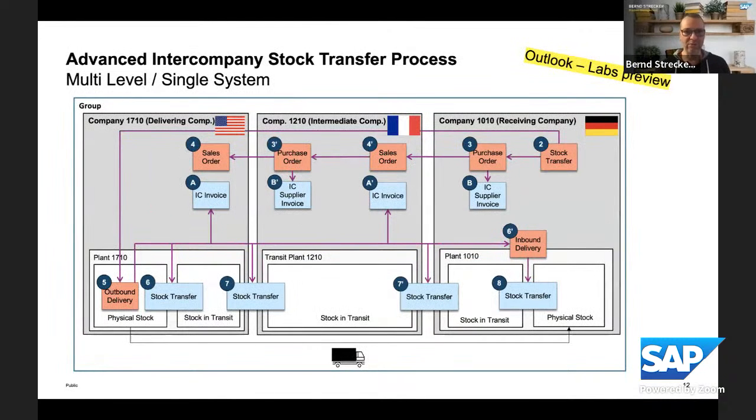What we have planned multi-level for intercompany sales also applies for intercompany stock transfer. So partially the goods are not directly bought from the US, goods are bought from France. And then, of course, we also need additional sales orders, purchase orders, and additional transit plant postings for the intermediate company in France. The principle more or less stays the same. So the sales order and purchase order in the intermediate company are only used for commercial reasons and FI reasons and not for logistical integration.